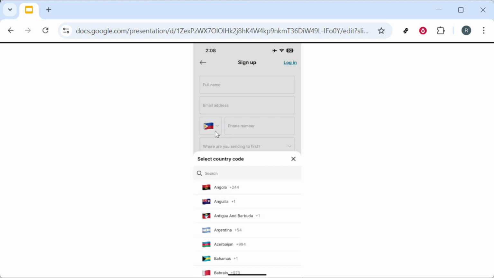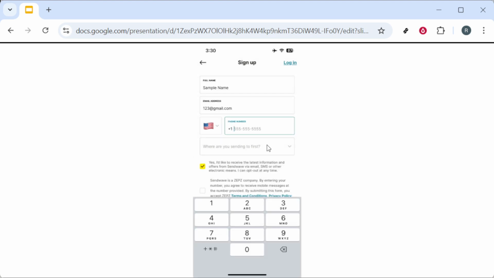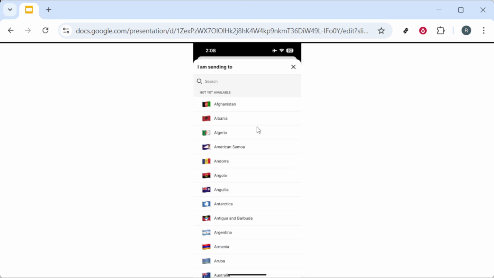Tap the flag icon next to the phone field to open the country list. Use search or scroll to select the correct country code, then enter your Kenyan phone number. Make sure this number can receive SMS and double check for typos to avoid verification issues. You'll see a prompt asking where you're sending first. Tap that, choose the country you plan to send to, and proceed.